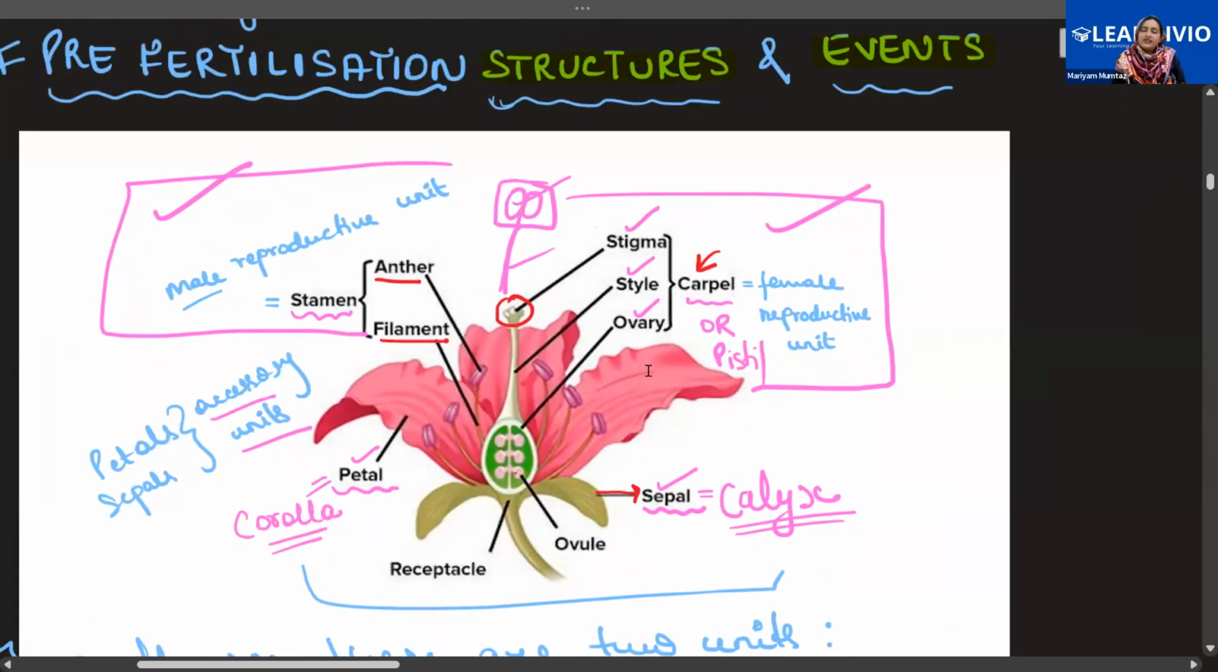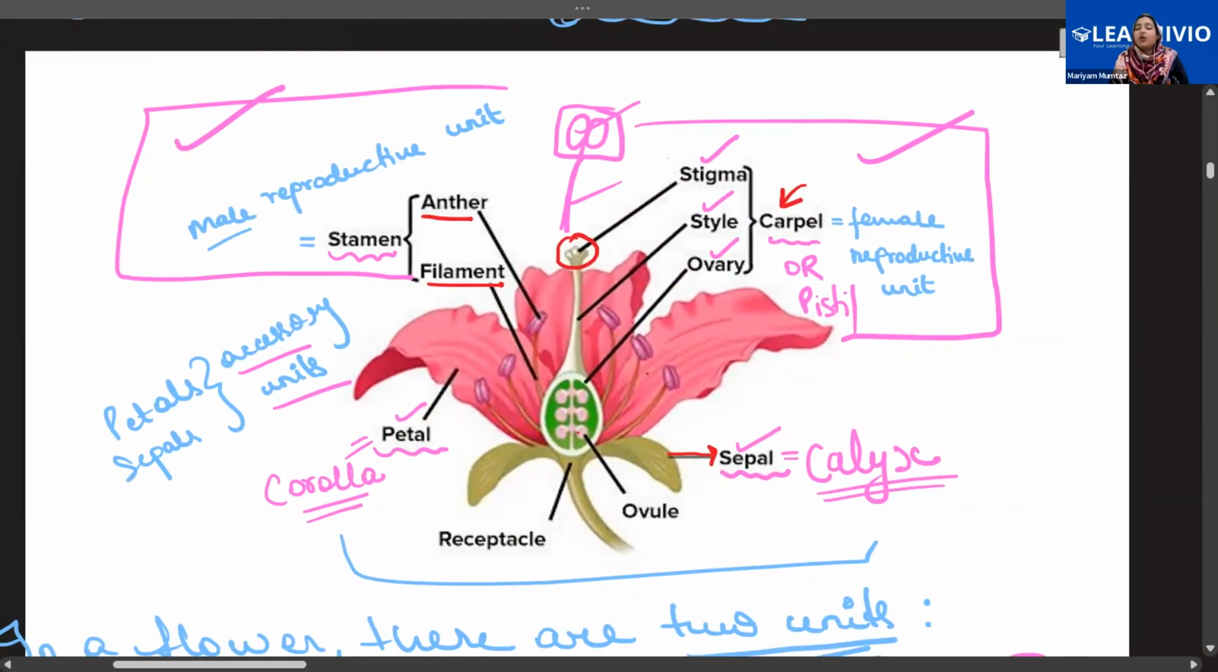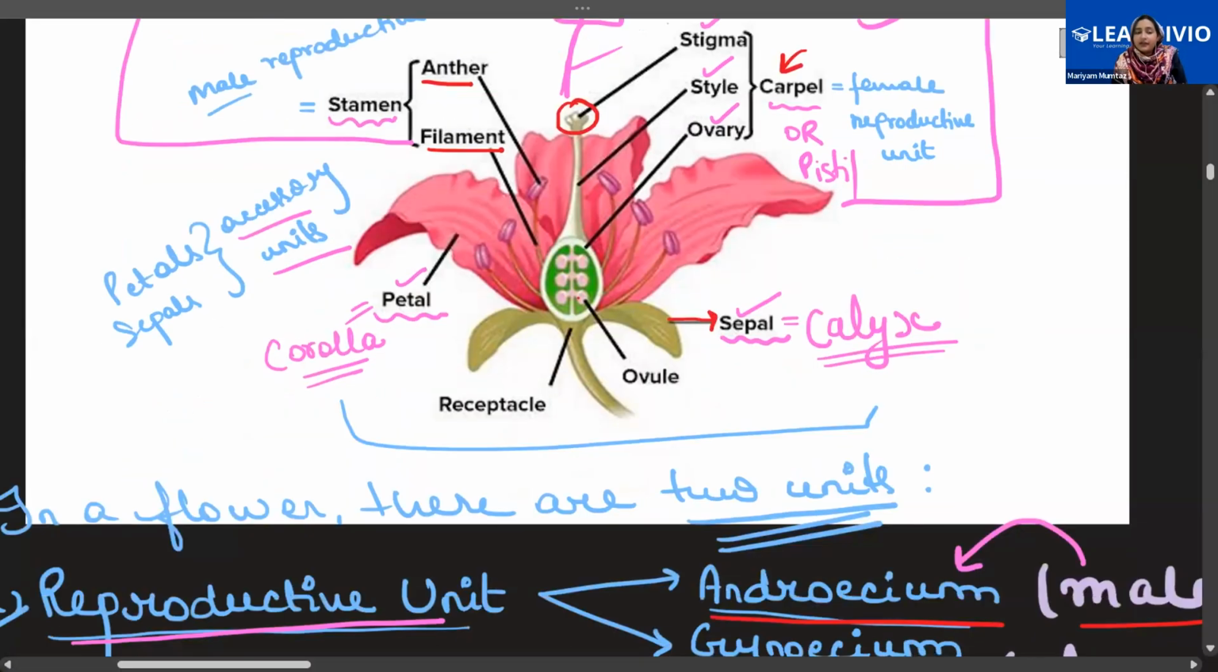Now see, this is the basic structure of a flower in which you can see all the parts of the flower. The colorful petals, right? Then there is the sepal, then there is the stamen, stigma. All of these are the parts of a flower.